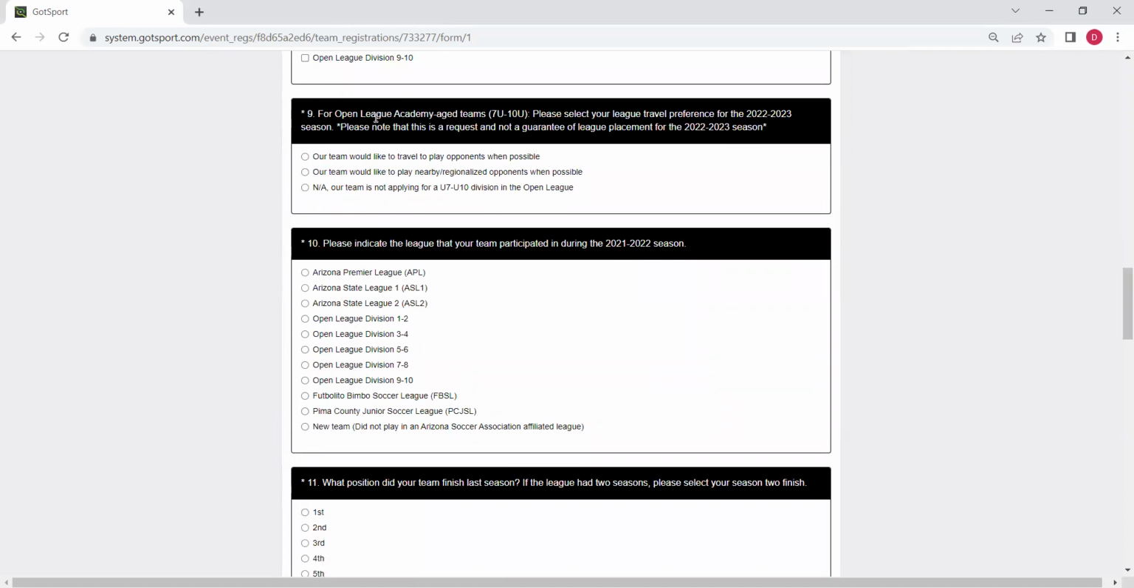If this is a 7U through 10U academy level team registering, you're going to select if you would like to play locally or on a higher competitive level and travel. If you want to travel, select this option. If you want to play more local, then select that option. If you are not an academy team, you'll just select NA and move right along.